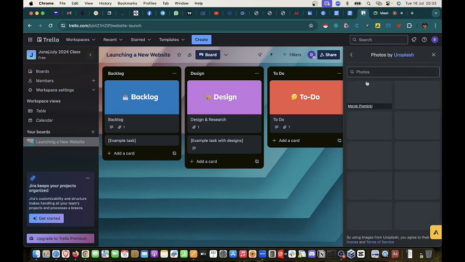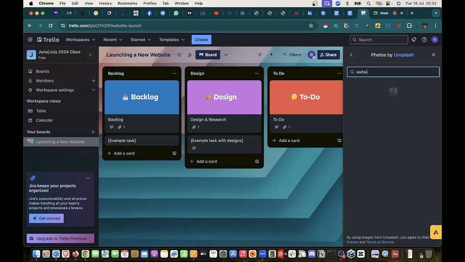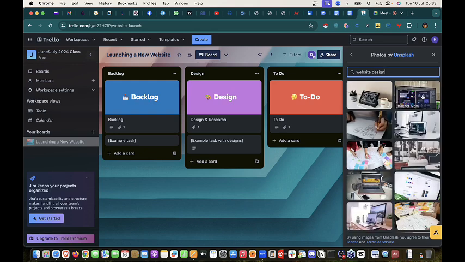So if I click on them now, I can search anything I want here. Let's say I want something relating to website. I say website design. Let me see if I can get anything related to that. Okay, so let's choose from all this. Let's choose one. Okay, let's use this particular one.